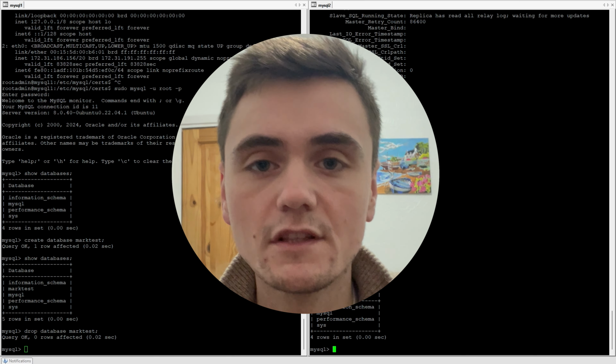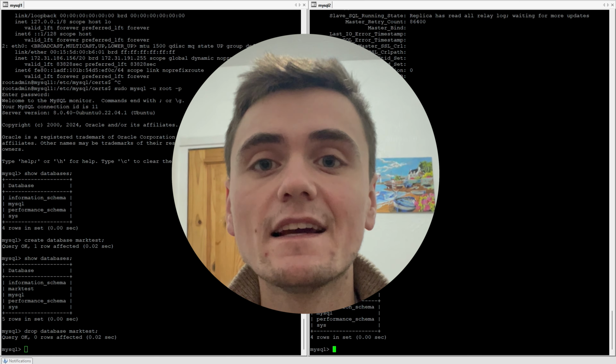So that's everything you need to do to set up MySQL replication on Ubuntu using an SSL connection.